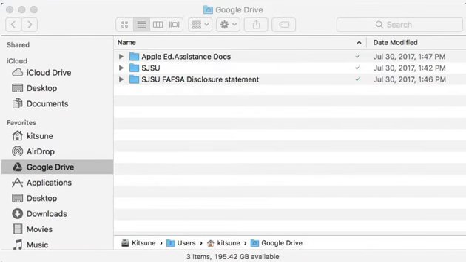I'm going to show you how to create a file hierarchy on your computer. So what I'm looking at right now on my Mac is my Finder, which is where I keep all my files. And over here on the left-hand side I can see all the different areas where I could potentially put my files.